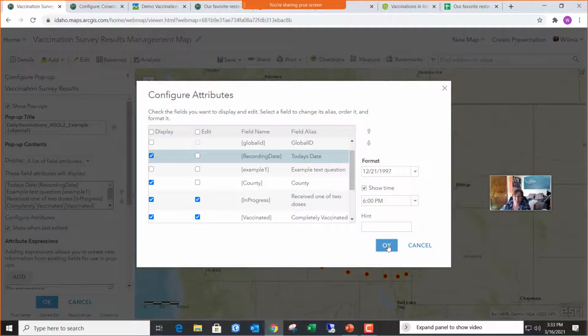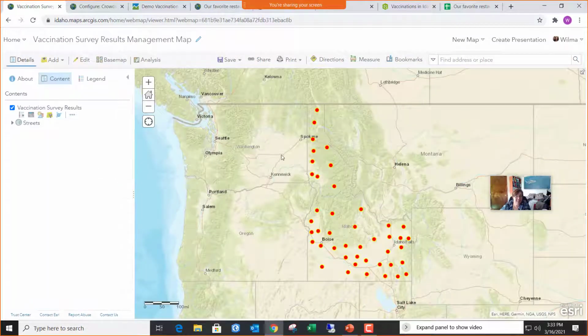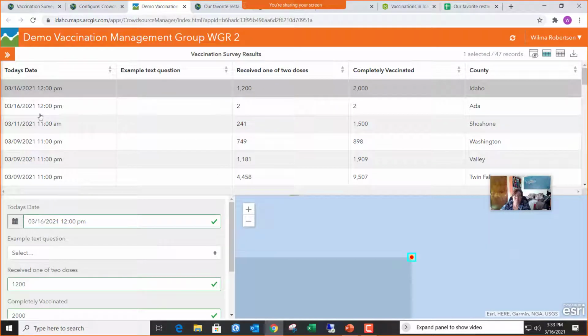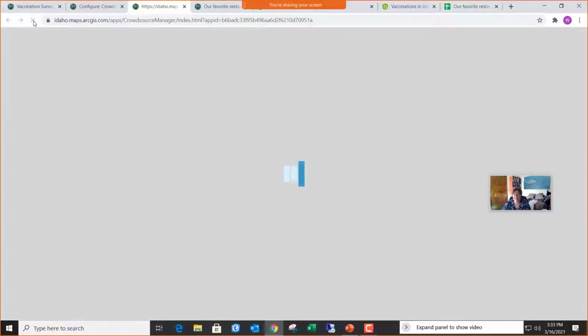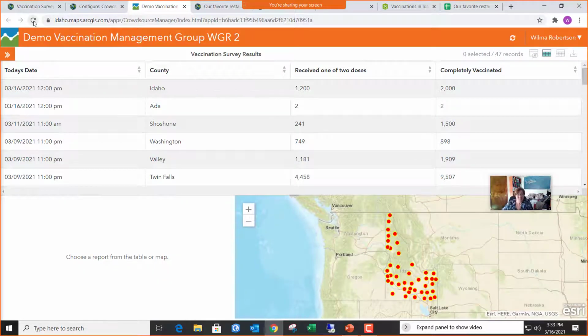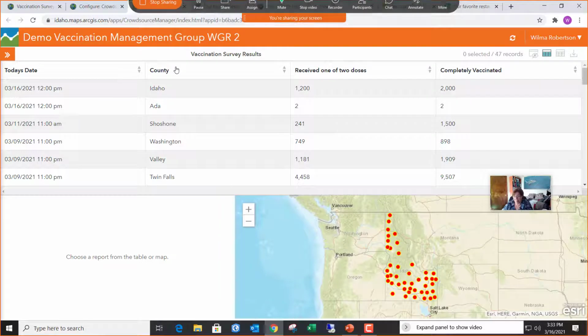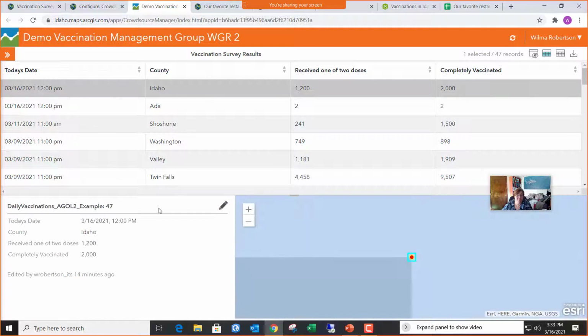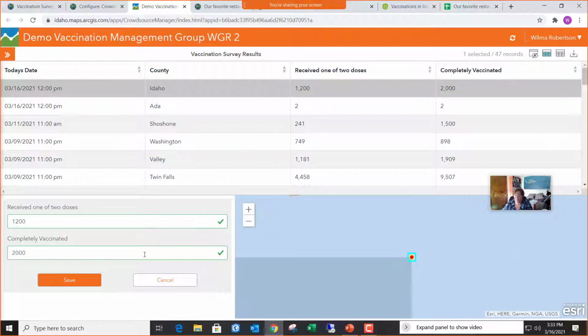I'll go ahead and save that. And I'll go back to my demo here and I'll refresh that and see if those changes that I just made are reflected in here. Okay, so you can see that the county has been moved up, that empty text field or sample question is gone. And when I click on any of those records and I click on the pencil, I cannot edit the county, I can only edit the vaccine doses. So I think this is a really cool app if you need to manage surveys or manage another data layer that's out there.